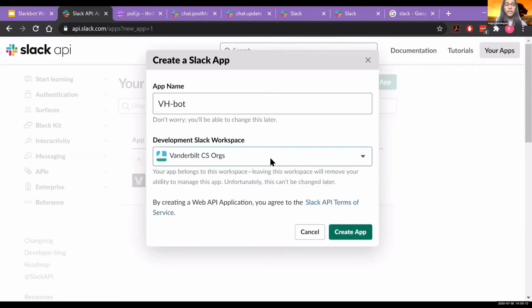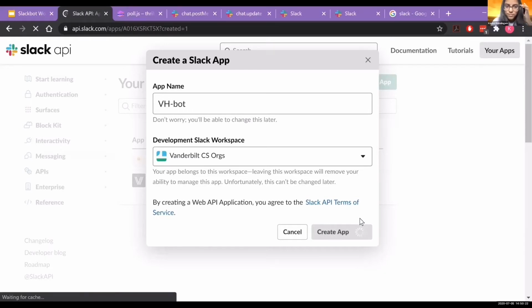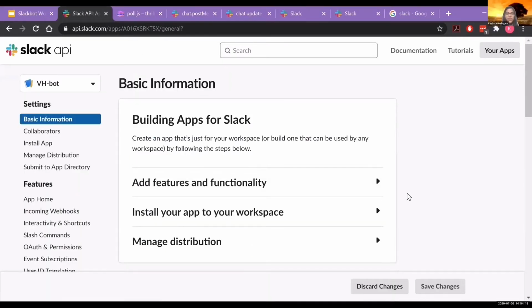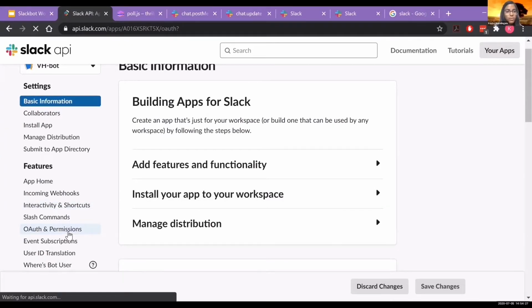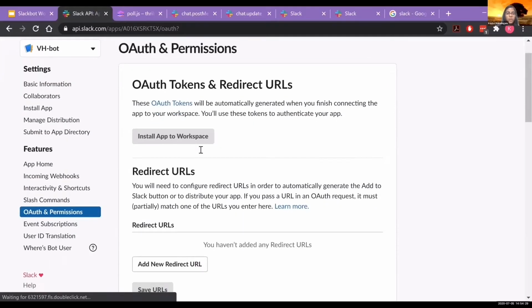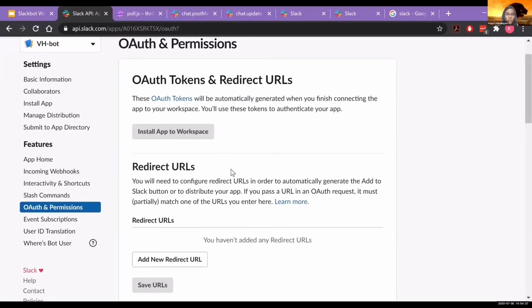And you're going to assign it a workspace. So just pick whichever workspace you have available. It's definitely not going to be the one that I have. So now that we've named our bot, we're going to navigate over here to the OAuth and Permissions tab on the left, and we are going to assign permissions to our bot. This is basically what we want our bot to be able to do and how much freedom and accessibility it should have in our workspace.